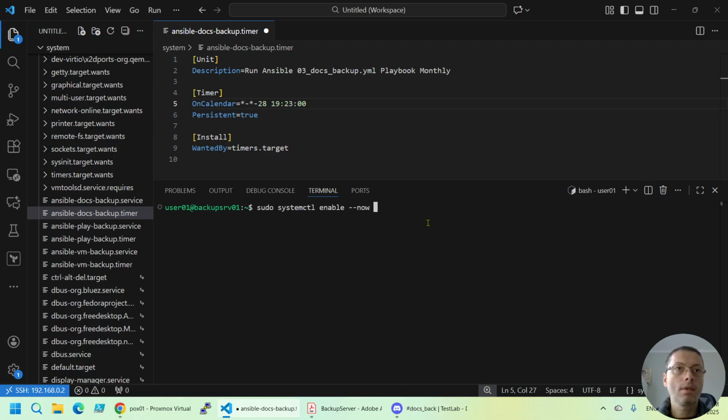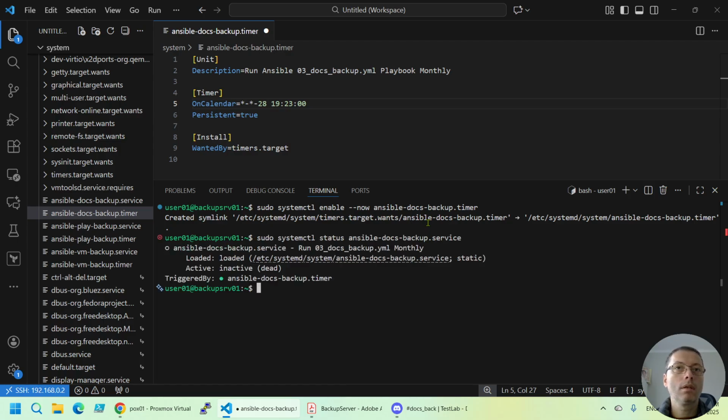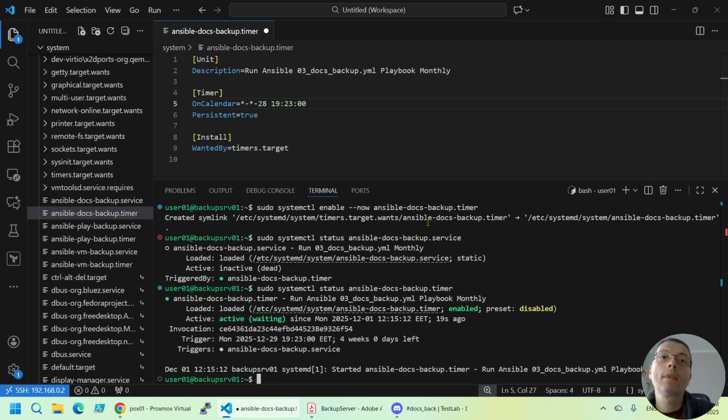So, and we say Ansible doc backup timer. Okay, and when we do this, normally it activates both. So it configures both. This one is inactive because it's triggered, but it has the timer. Okay, so yeah, this is how you enable them after you create them.